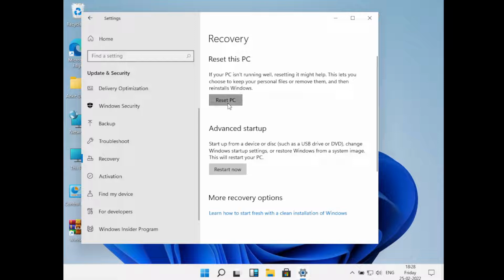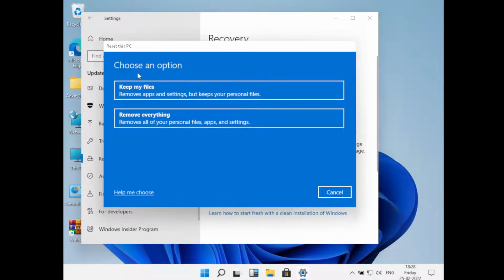Now just click on Reset PC, and here you can choose two options. Either you can choose Keep My Files, that will keep the files that you have, or you can choose to remove everything. It's up to you to decide which one you want to choose. I'll click on Keep My Files.